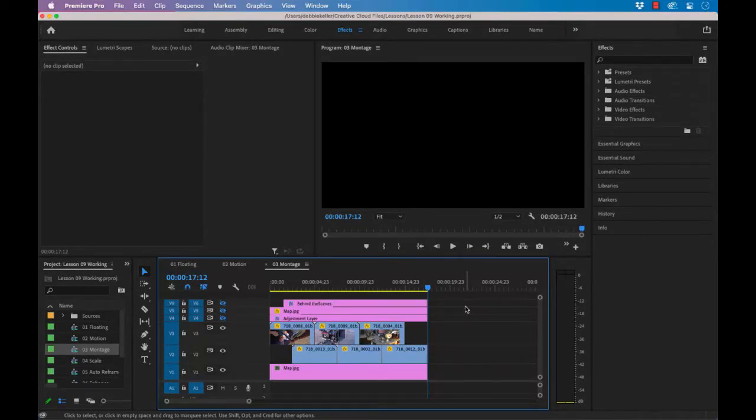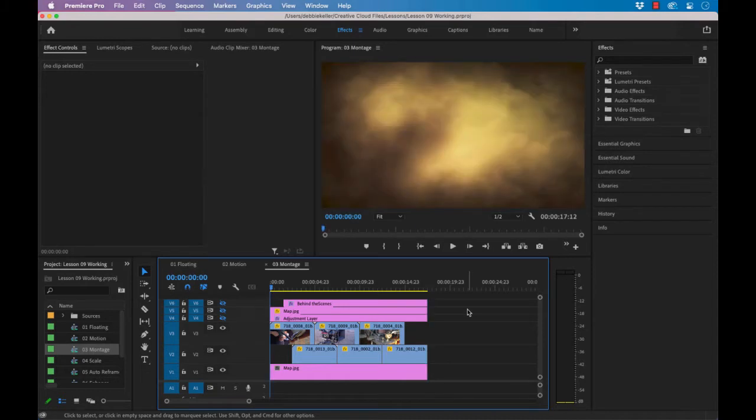Adding rotation and changing the anchor point. Moving clips around the screen can be effective, but you can really bring things to life by combining multiple animated properties. Let's start with rotation.